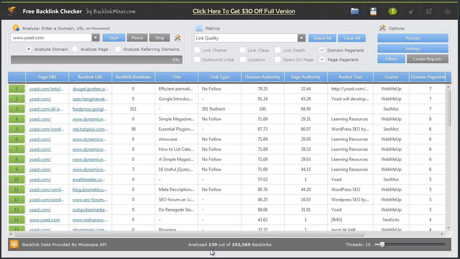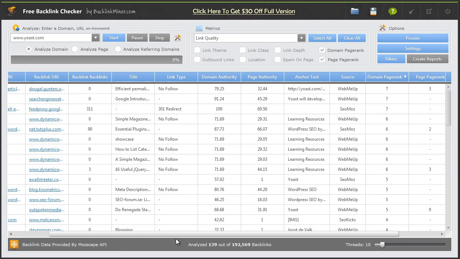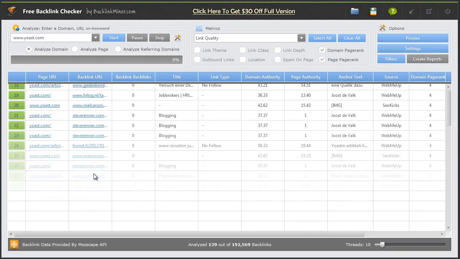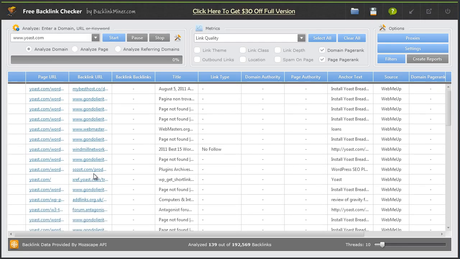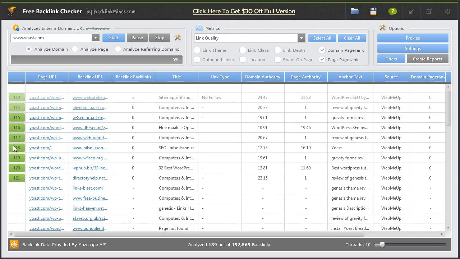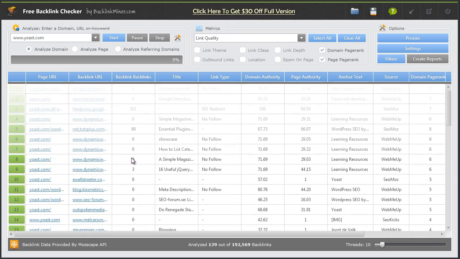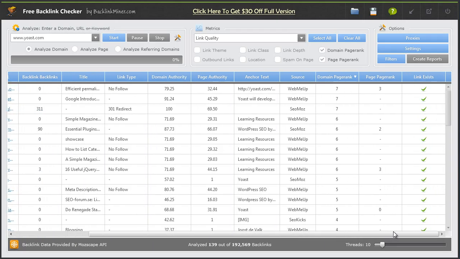So right now we have an analysis going on where we're pulling the page rank and the page and domain authority, the domain page rank, the page rank, checking whether or not the link to the site still exists. And so we'll just scroll down a little bit. You can see it doing its thing. So it's already analyzed these links that it pulled back right here. Obviously I'm not going to let it run for all 200,000 links, but this is a good representation of the kind of data that you're going to see.